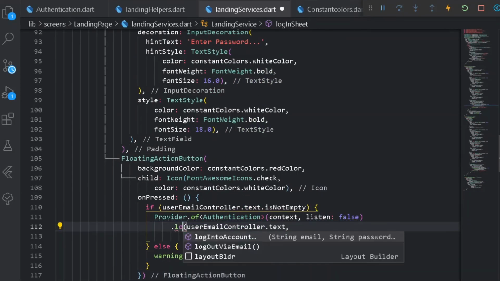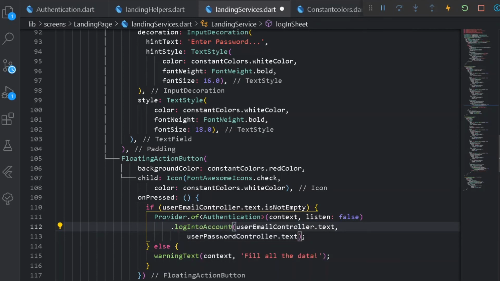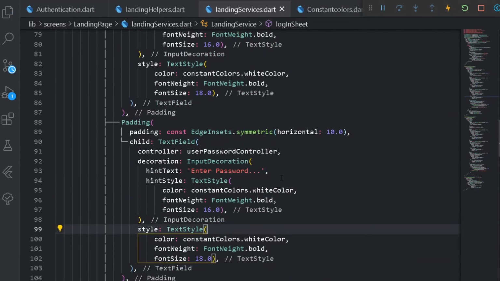But instead of create account, let's have login into account. The credentials shall be the same. Let's have a different color, a blue color. Cool. So now let's test them out.